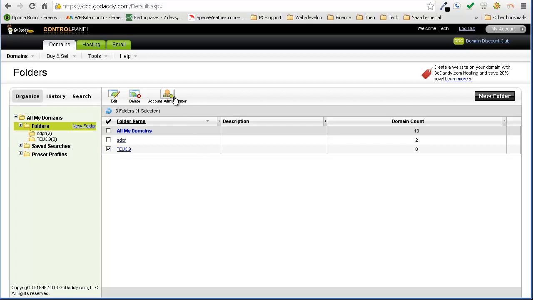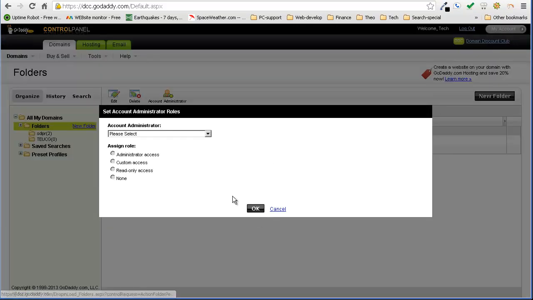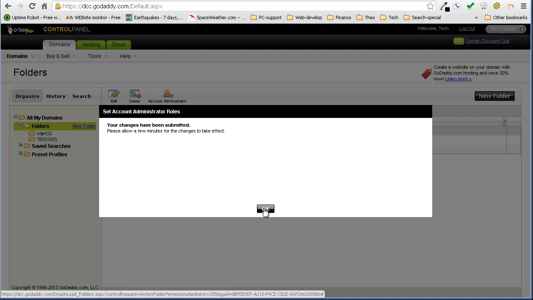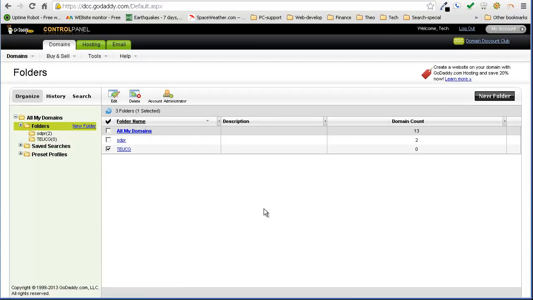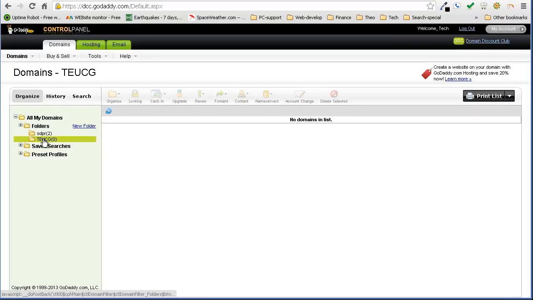Check it. Click on Account Administrator. In the drop-down list, choose the expert you just invited. And to make the assignment that you're giving this expert as smooth as possible, give full administrator access. Later, you can revoke all the permissions. Click OK. Again, it says it will take a few minutes to take effect. Click OK again.